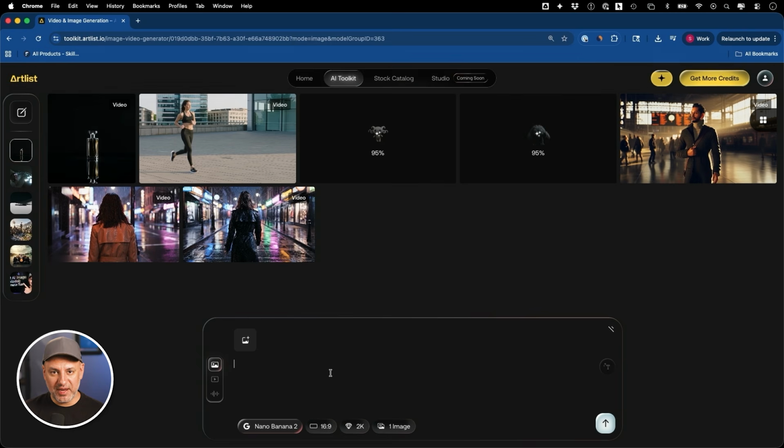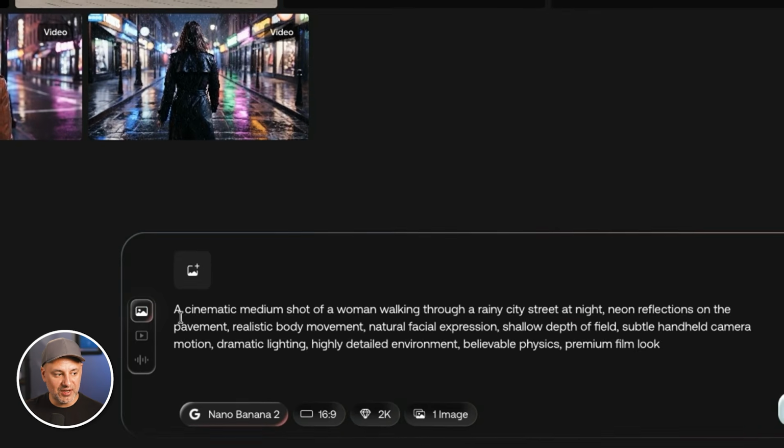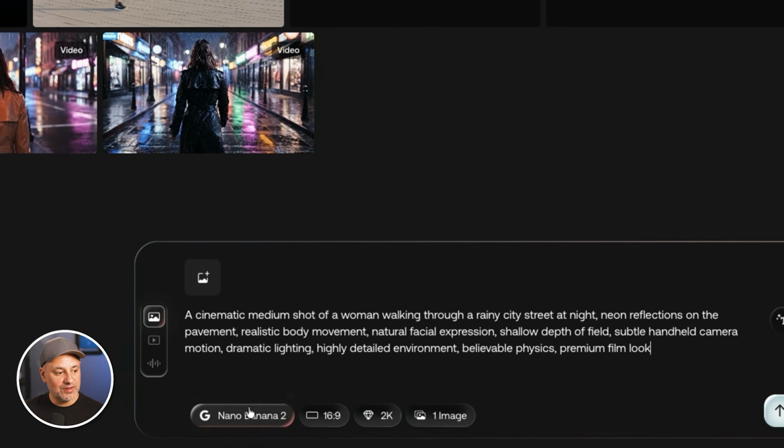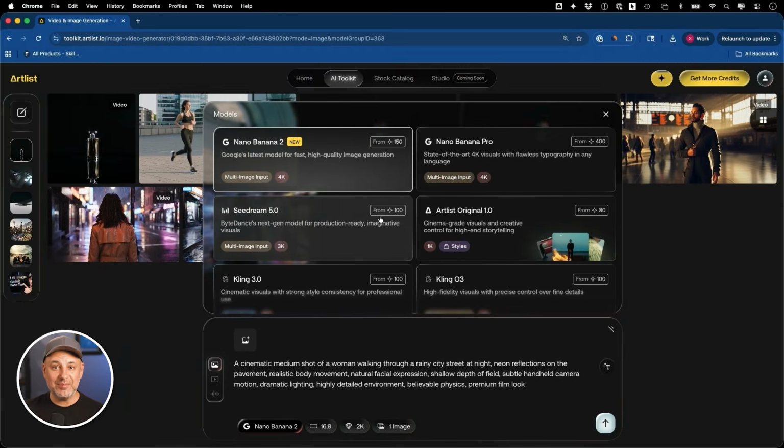Now, before I compare all the models side by side, I also want to show you this other workflow. It's actually my preferred workflow. So far, what I've shown you is turning a text prompt into a video. The other workflow, which you could also do in Artlist, is type in a prompt here in the image tab in the AI toolkit here, and then choose a model that is an image model, which are going to be completely different models for generating images than generating videos.